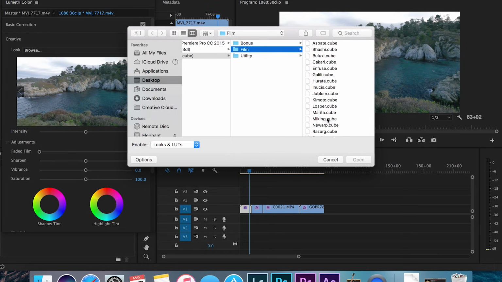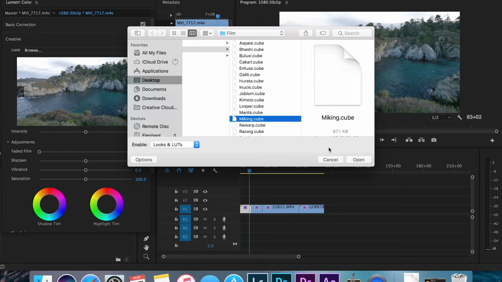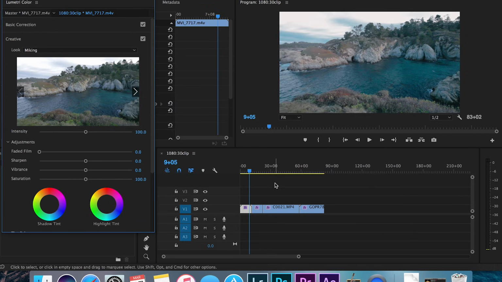Something I really like about this LUT Pack is how it uses a lot of unique names for their LUTs. So you're not trying to find a number or a generic title. This makes it a lot easier to find and remember a specific look. So for this one, we're going to use the miking LUT. Open that up, and right away you see a difference between this video here and this video here.